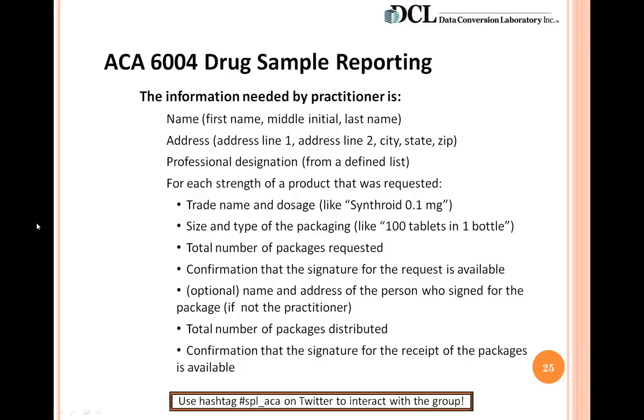Synthroid 0.1 milligrams, the size and type of the packaging, 100 tablets in one bottle, the total number of packages requested, the confirmation that the signature for the request is available.